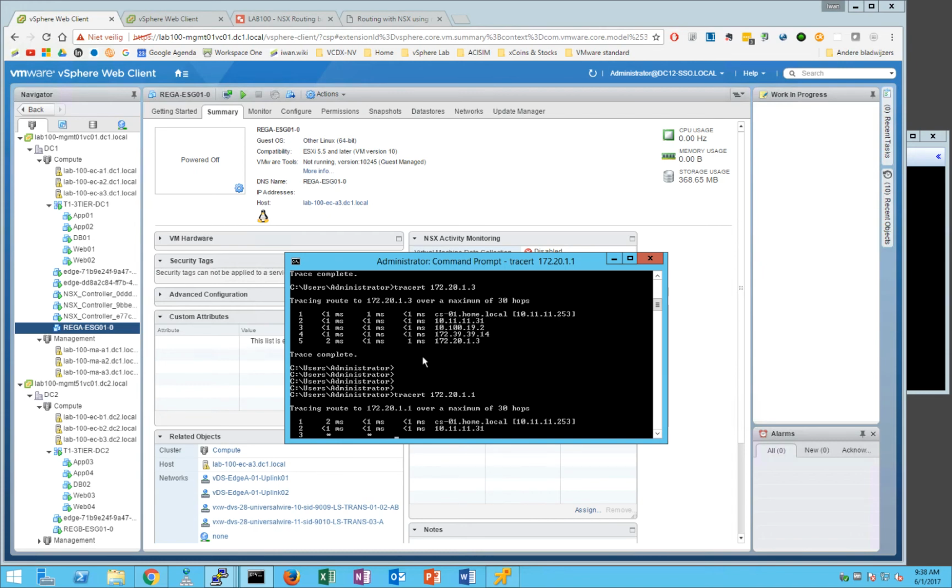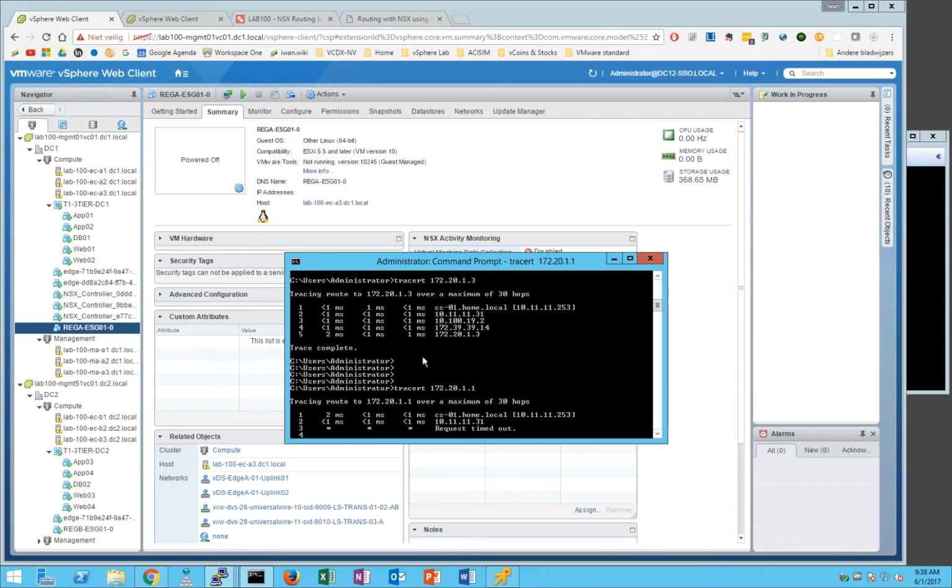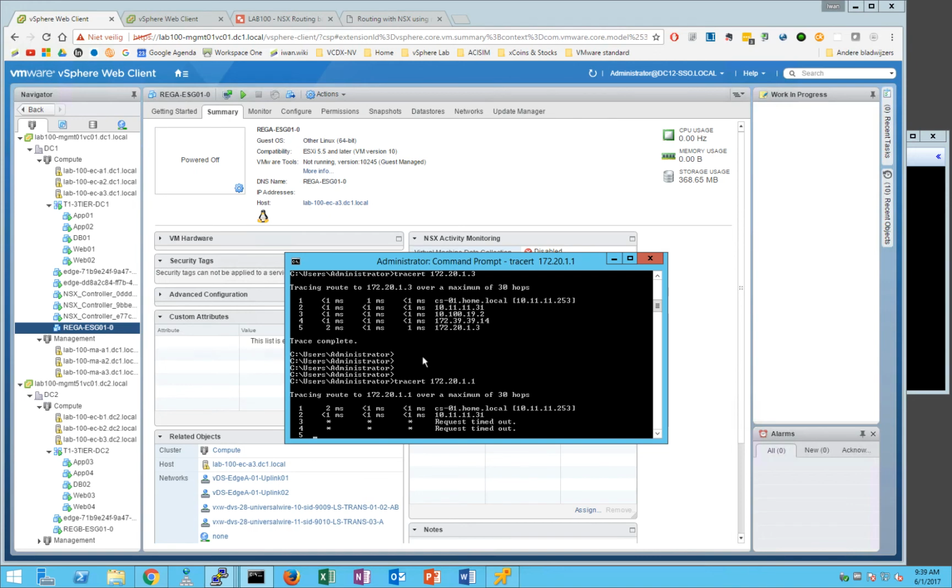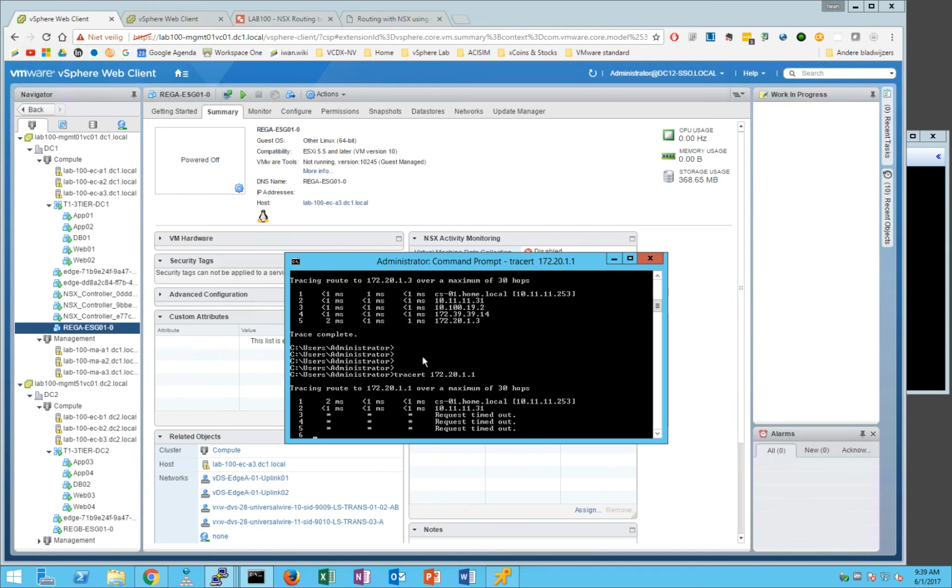Probably takes a while for routing to kick in, so let's wait for this amount of time. Because I haven't really used very aggressive timers, which was out of scope for this lab, I guess. So it will use the default timers, default hold and dead timers.